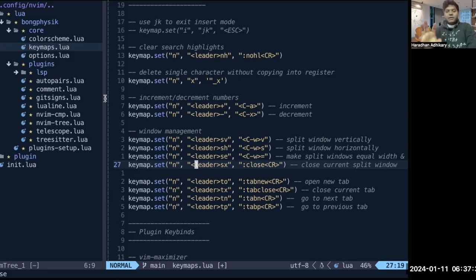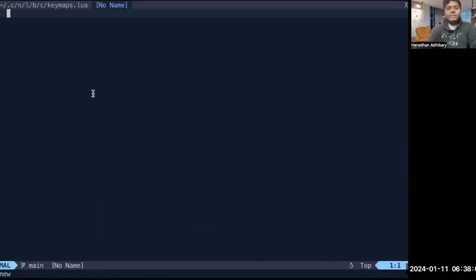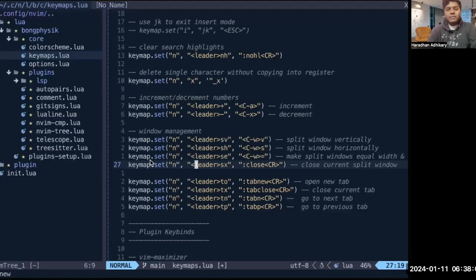Okay, so this is about windows. Now you can also open tabs. For that, I'm using some keymaps to create a new tab. It is in normal mode. I can type leader key, then TO. Leader key, TO. So it creates a new tab. Then you can close the tab by pressing TX.